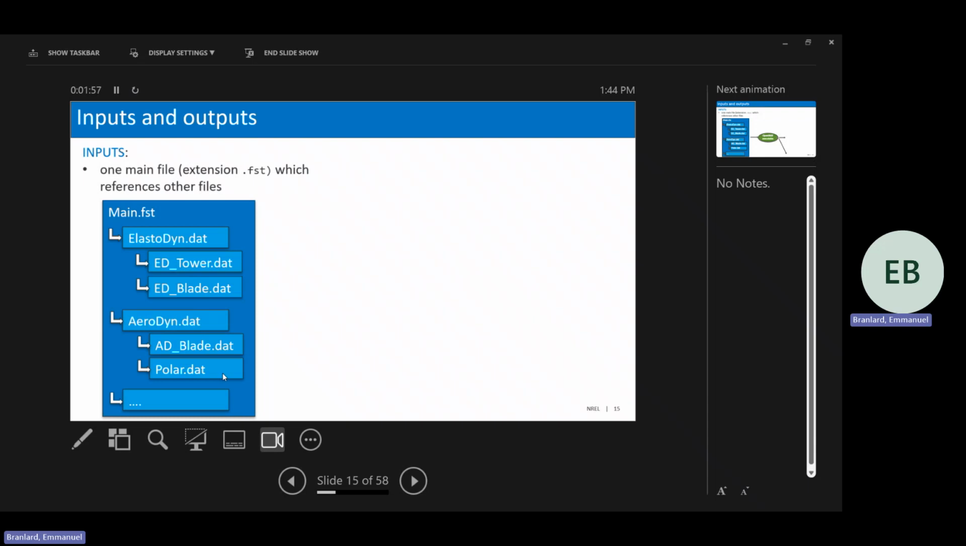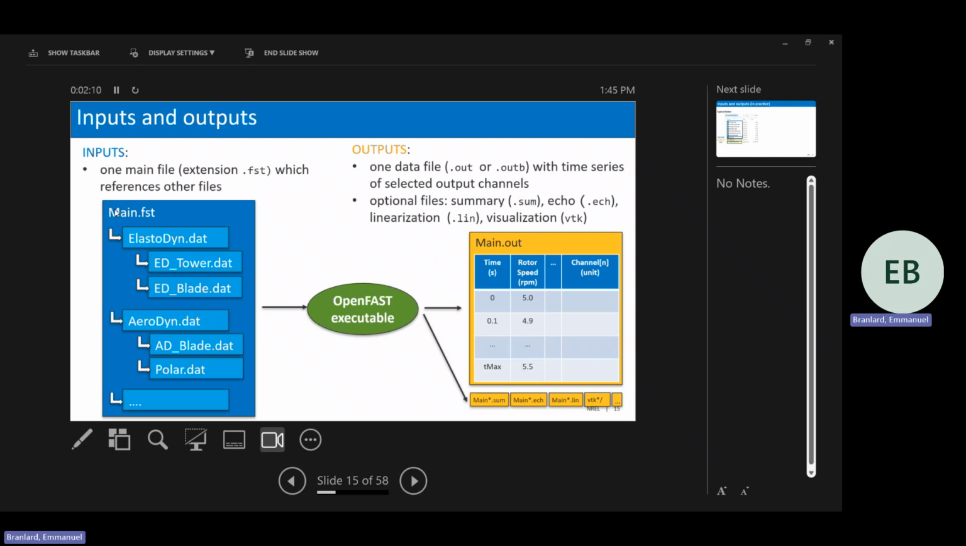Other tools have everything in one file, but we chose this approach. And so far, this is what we have. You take this main FST file, you give it to the OpenFAST executable in the command line, and OpenFAST will generate some output files. Typically, our output files have the extension .out or .outb for binary files. And those output files contain time series of your output.